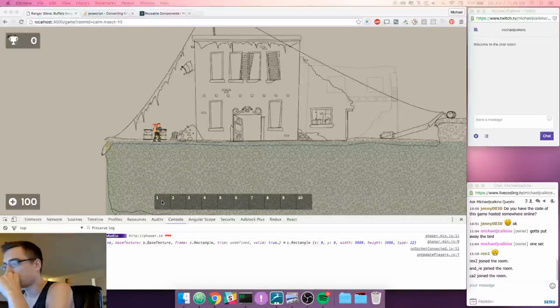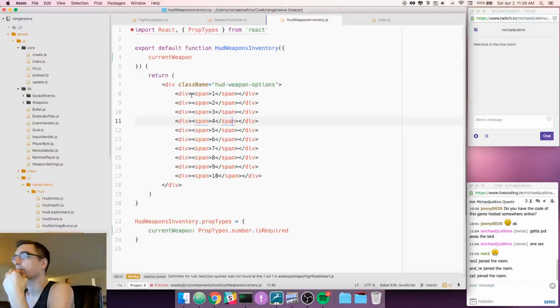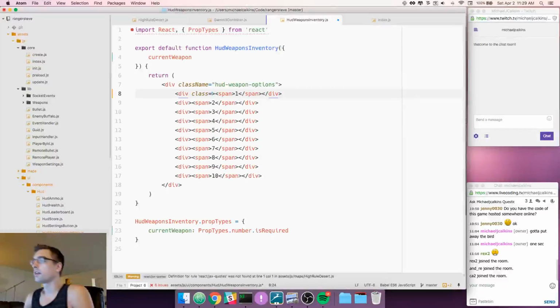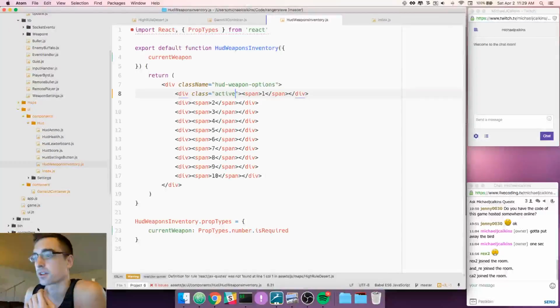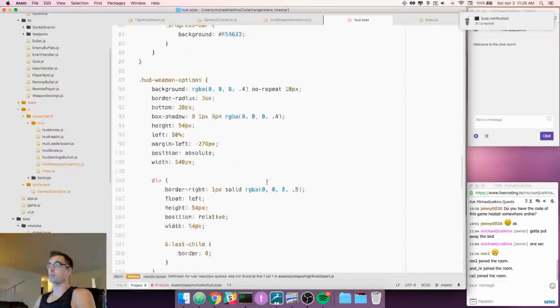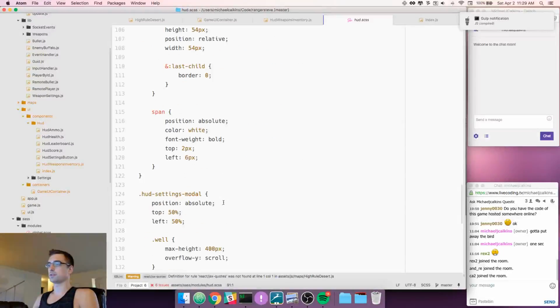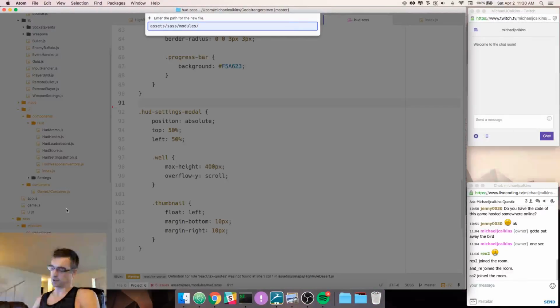So, how the hell do you tell if something's active? Let's just do this, and we're going to go into our HUD. Where's the new file? There. We're going to do, this will be HUD.